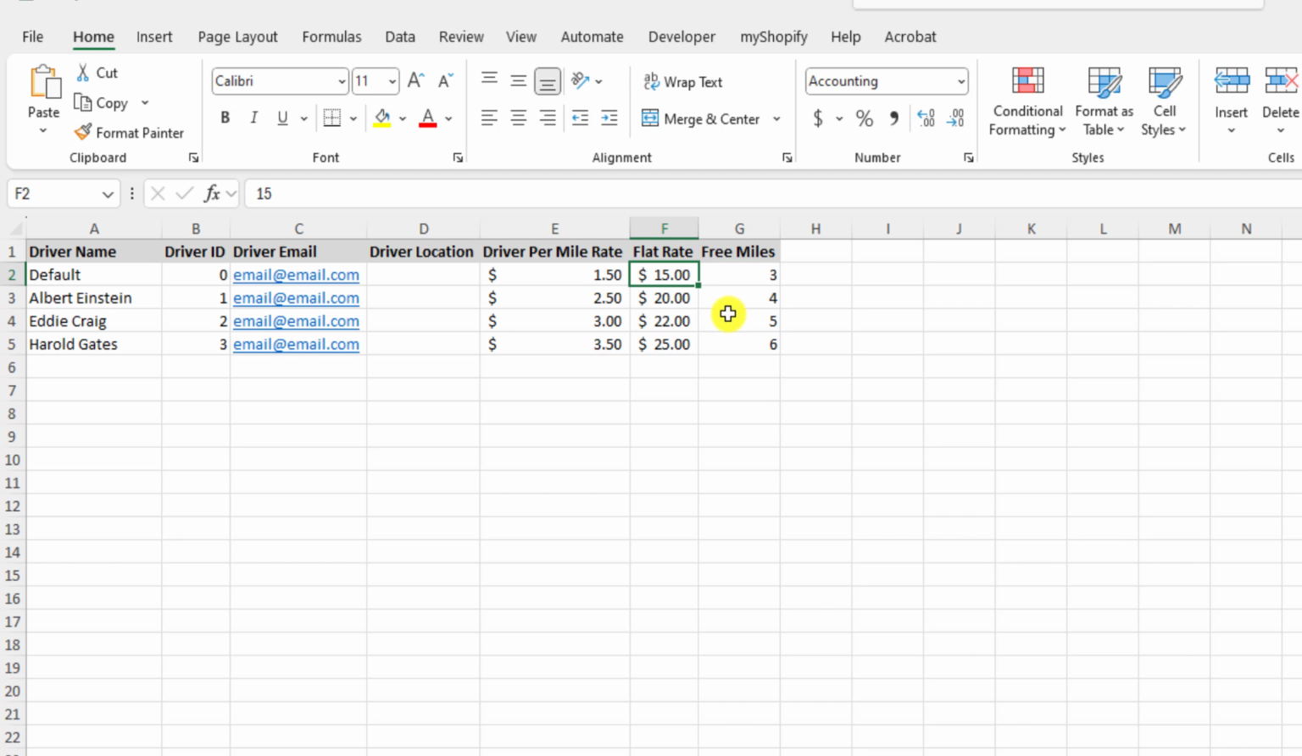So this $15 flat rate in this case would cover up to 3 miles. Anything in addition to those 3 miles, we want to pay the driver at $1.50, and again, you can change those based on what your current pay structure is, but in this case we pay them at $1.50.